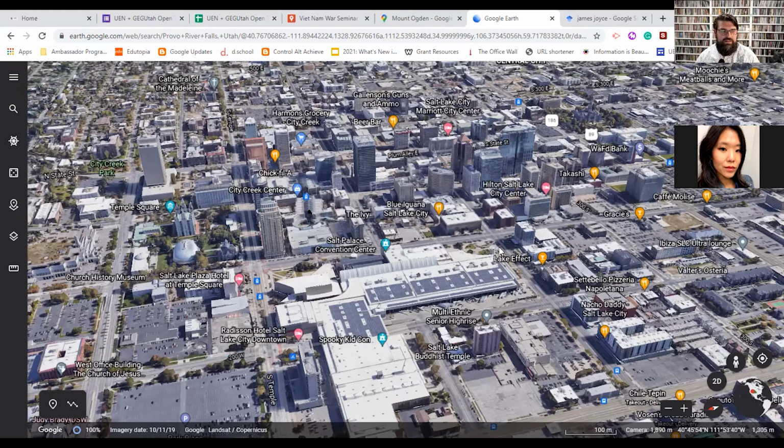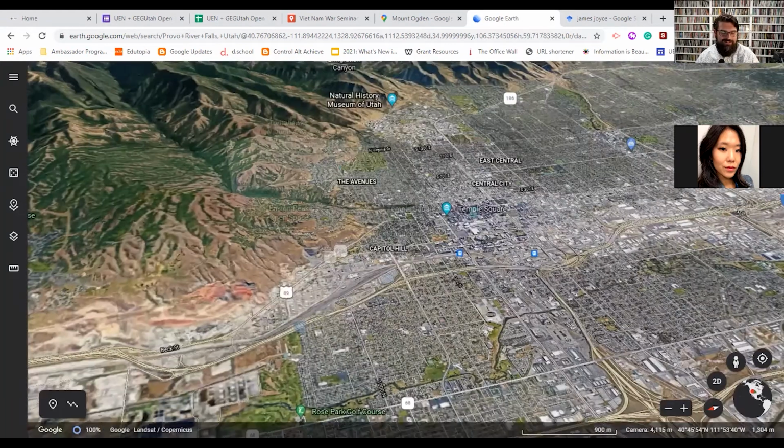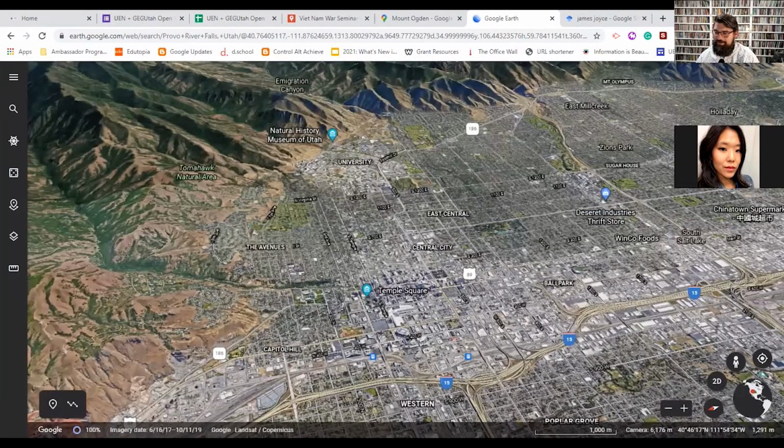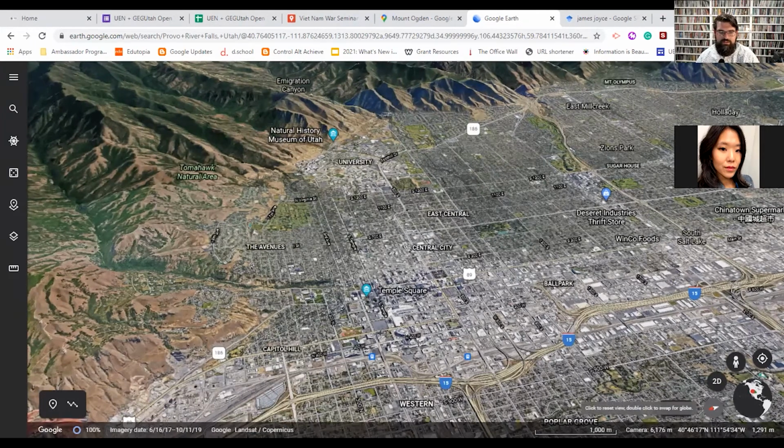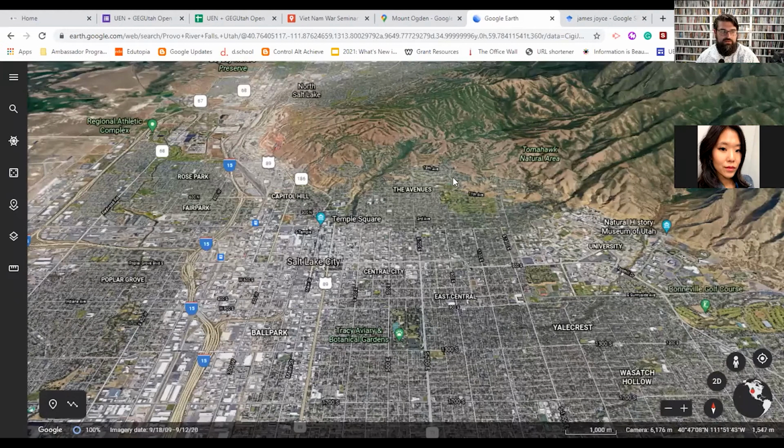Something that always annoys me is that right now I'm facing east, but I want to face north because that's what I'm used to. So if I click the little button right down here in the bottom right, it looks like a compass. Just one time, it'll reorient me to the northern position so I can see straight up.